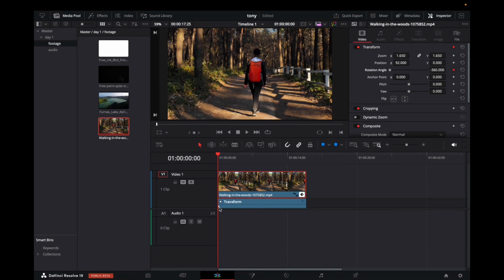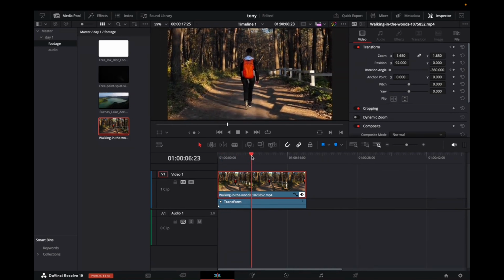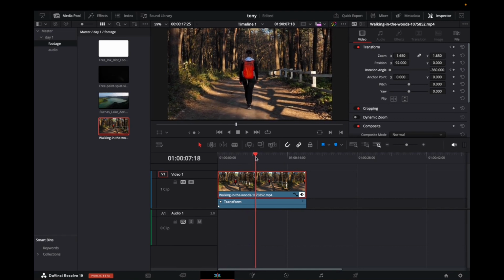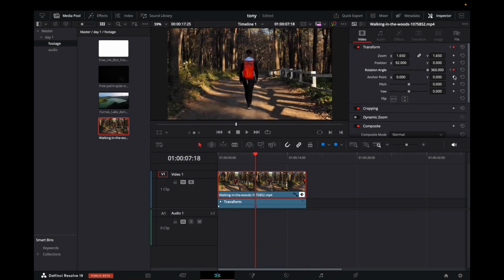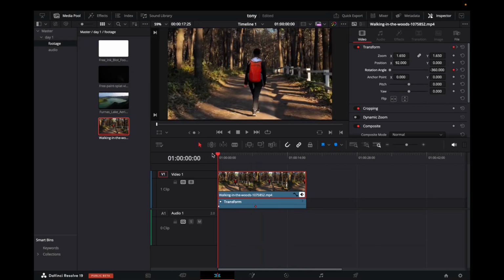where these keyframes start. And now we're going to move the playhead to wherever we want the rotation to end. So I would want to end it right here. And now what I'm going to do is move this rotational angle all the way to the right. The keyframe's going to set, and now we've just added the rotational effect to our video. So check it out.